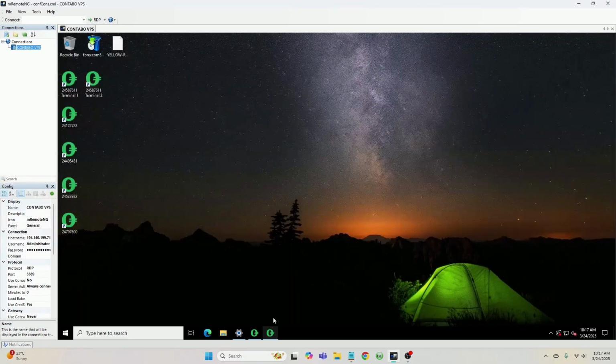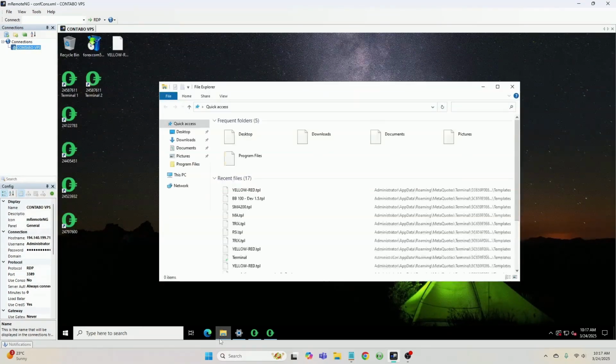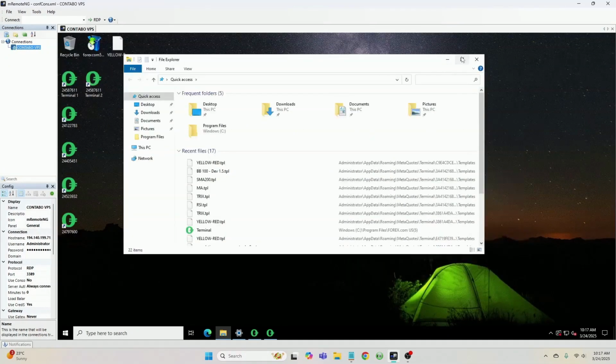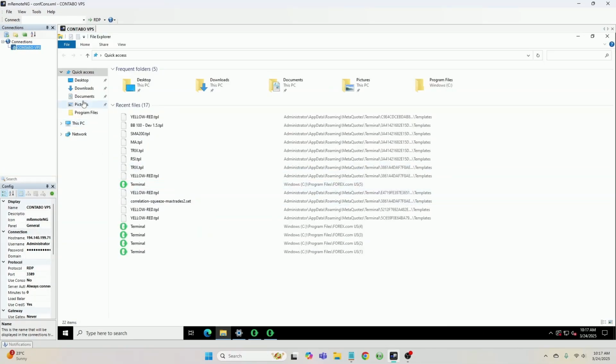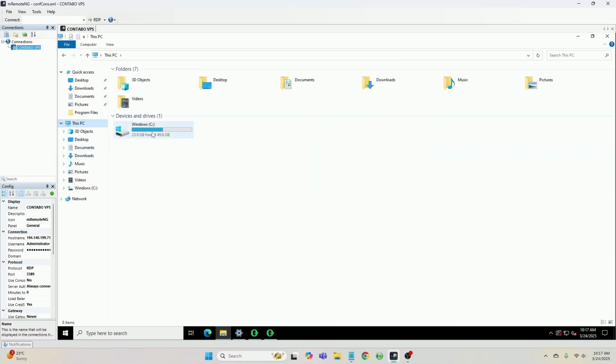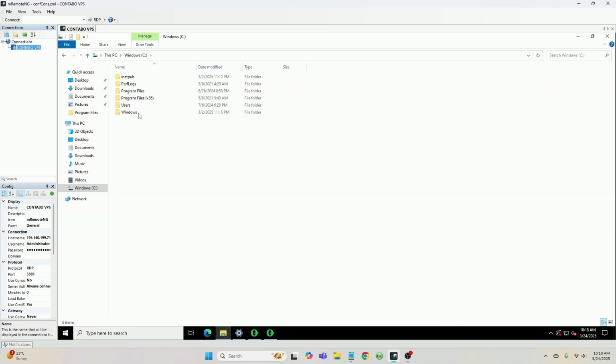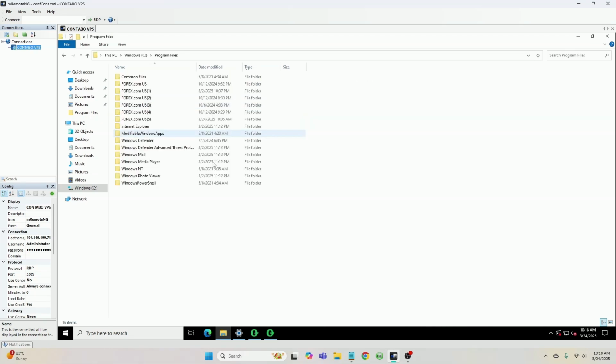If you're on your virtual private server, your VPS, you want to go to the Windows Explorer. Let's open this up here. You want to go into This PC, click on the C drive, wherever the main files are in the Windows drive. You're going to go to Program Files. Not that one, the other one, the one that says Program Files.